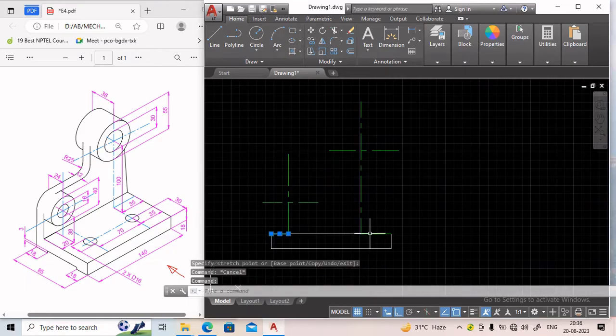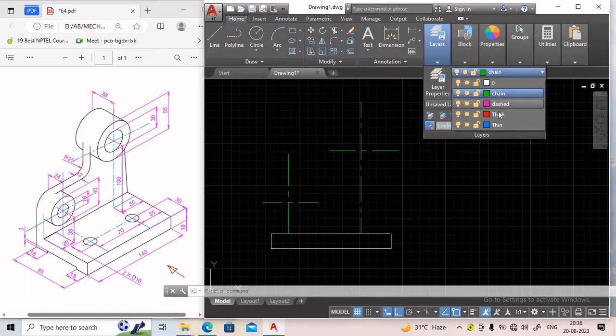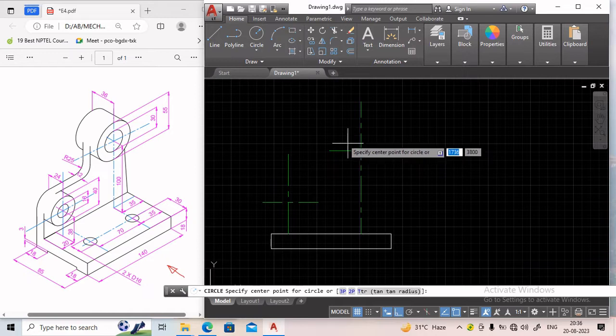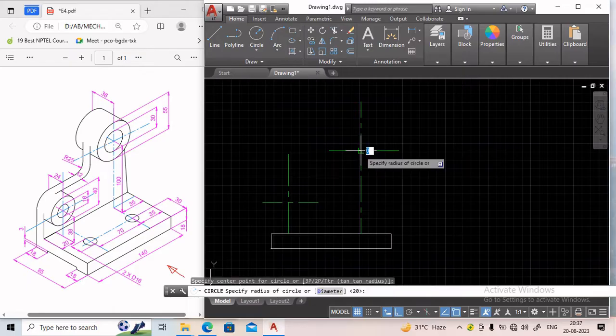Now we can delete this extra portion. Now we have the center point, so we will select the thin layer and we will draw the circle. To draw the circle, we will need the circle command. After selecting the circle command, you are asked to specify the center point. So this is the center point of the circle.